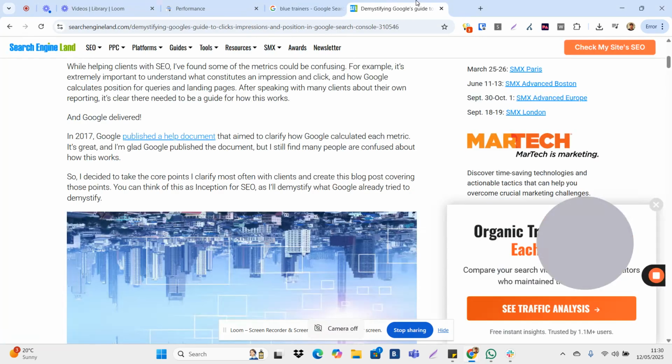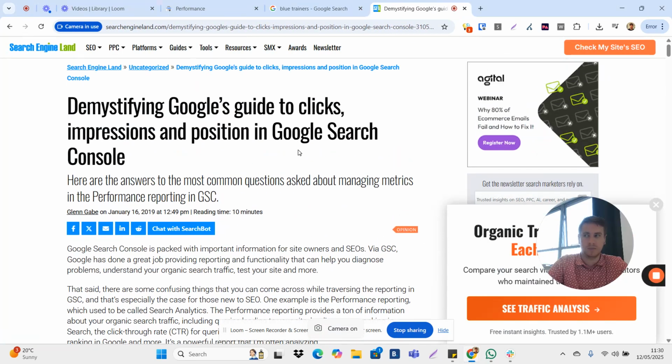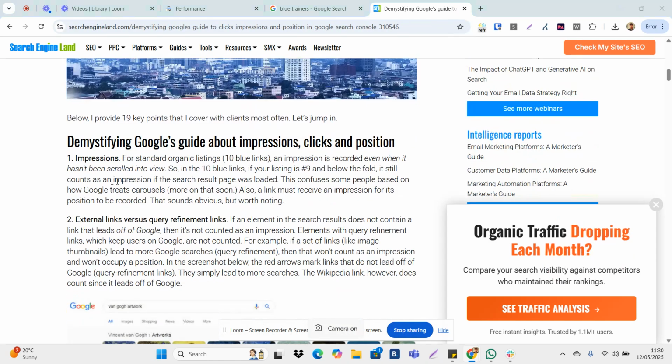Here's the article that I looked at, searchengineland.com from 2019. And we can see "Demystifying Google's guide about impressions, clicks, and position." Impressions: an impression is recorded even when it hasn't been scrolled into view.